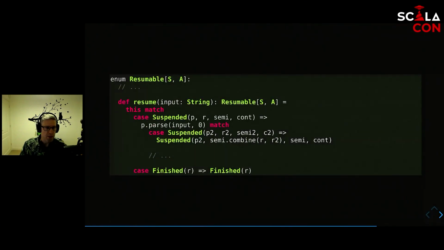Another bit that's interesting is resuming parsing. Completion, which is parse but don't resume, is very similar, so I haven't shown it. What resumption means: if we're finished, well, we're finished, we can't resume. But if we're suspended, then we take the parser, parse the input we've been given, starting at offset 0, and then we look at the output, and if it's a suspended value, then we combine this partial result with the partial result we just generated here, and keep that suspension around. So that's broadly how it works.